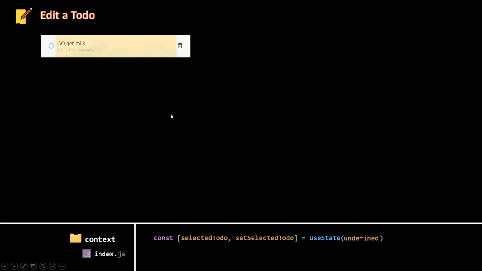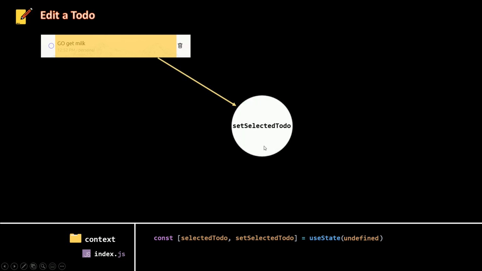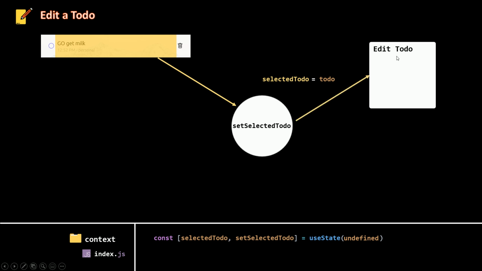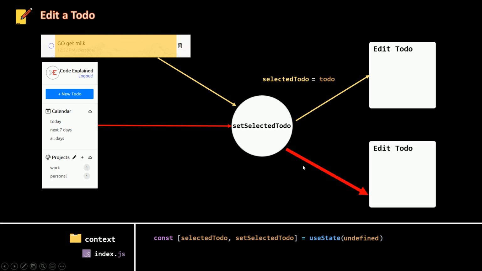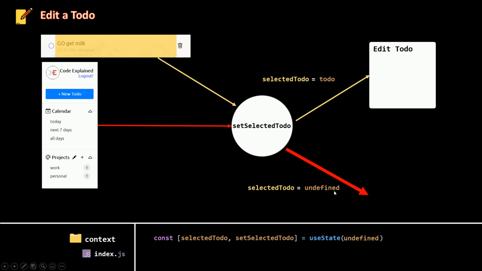And then when the user clicks on our to-do in this area here, in a div with the class name text, then we call our function setSelectedTodo, and set the selected to-do to the to-do the user clicked on. And then we show the edit to-do window. But when he clicks on the sidebar or one of its children, then we call the setSelectedTodo, and this time we set selected to-do to undefined. So we set it back to undefined, and then we hide the edit to-do.